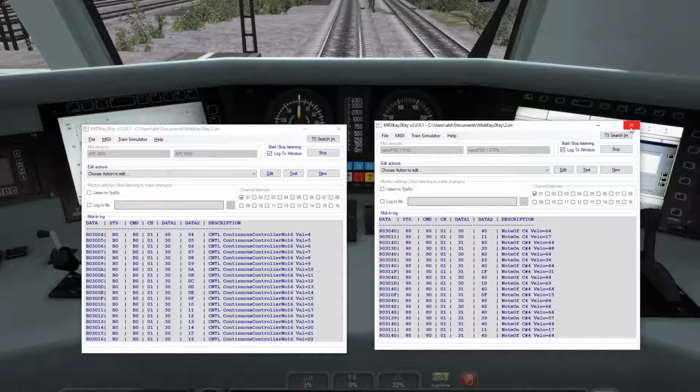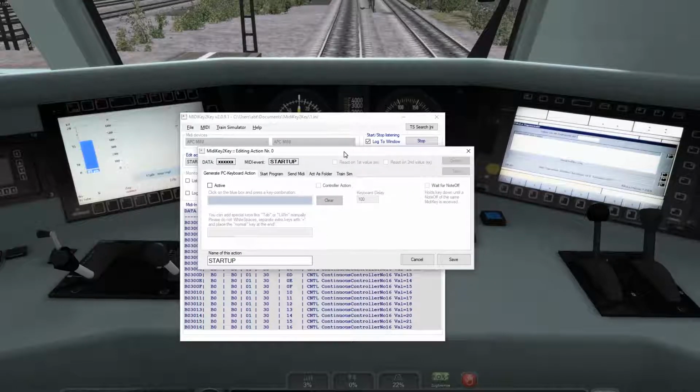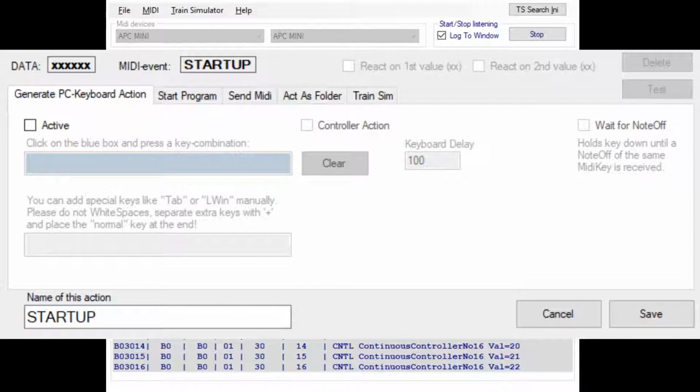Let me close this. You can do now a startup action. That means anytime you start MIDIKEY2KEY, it does some actions if you wish. So let's have a closer look at them.